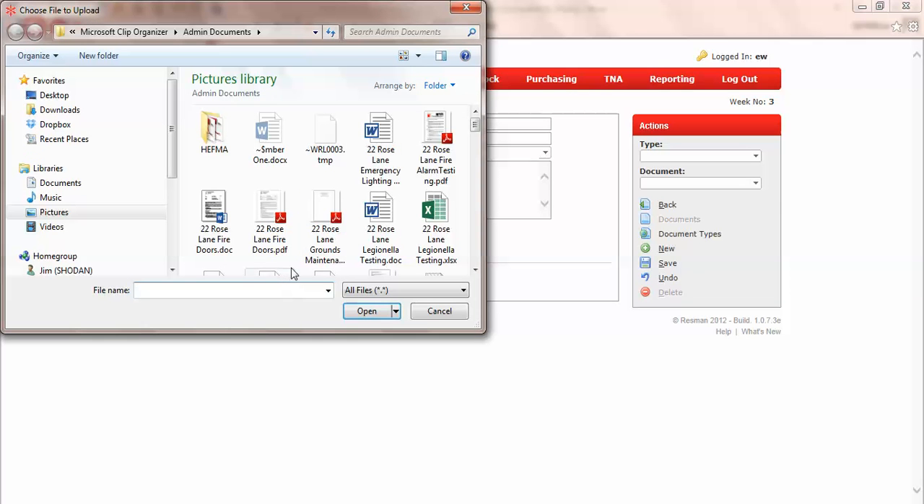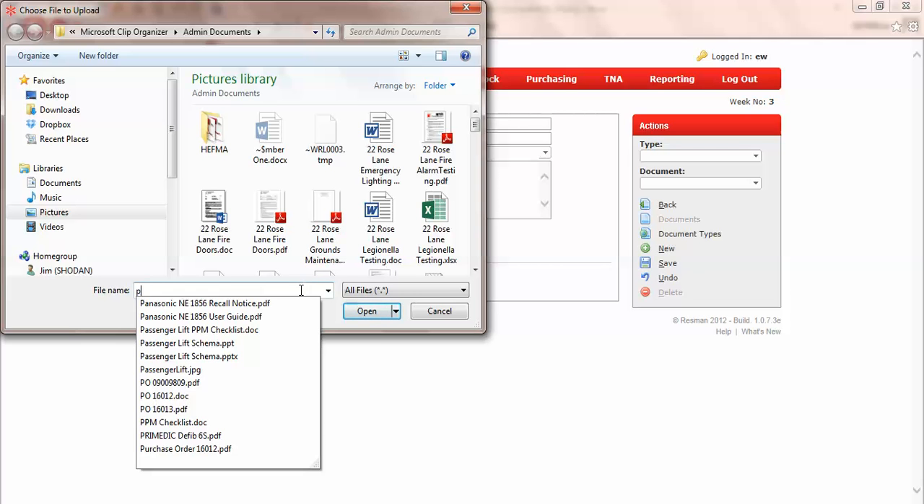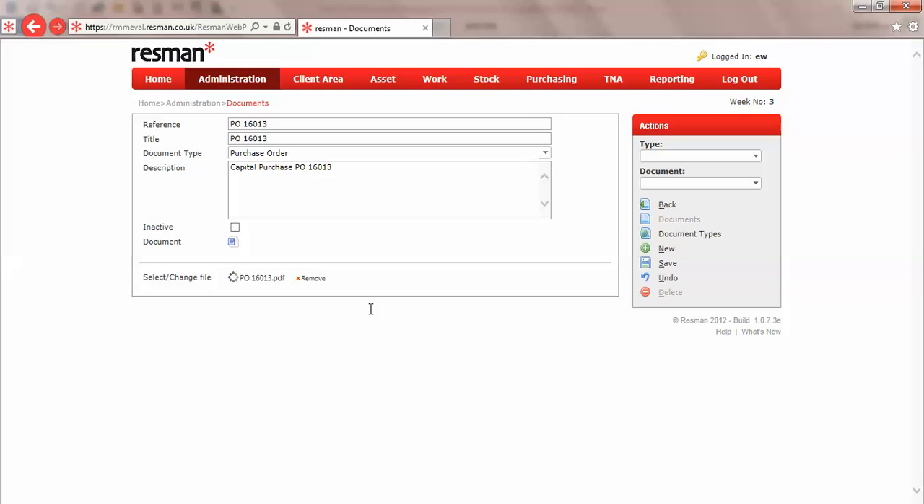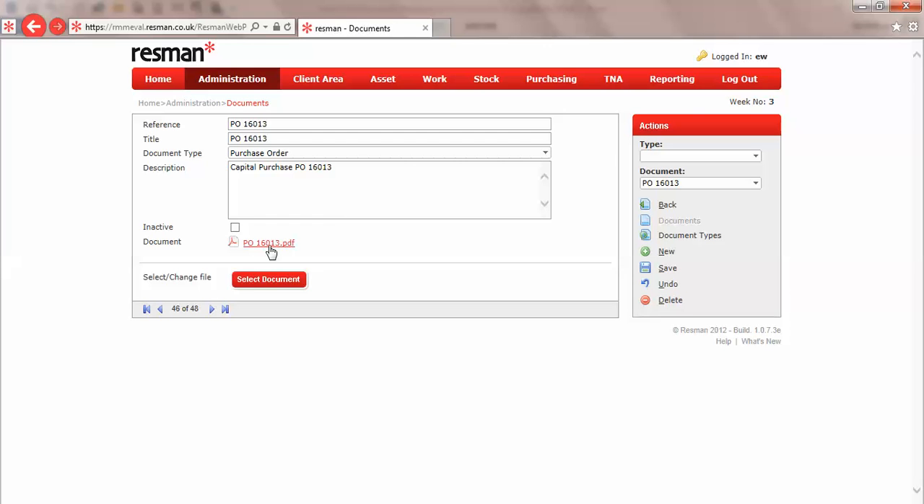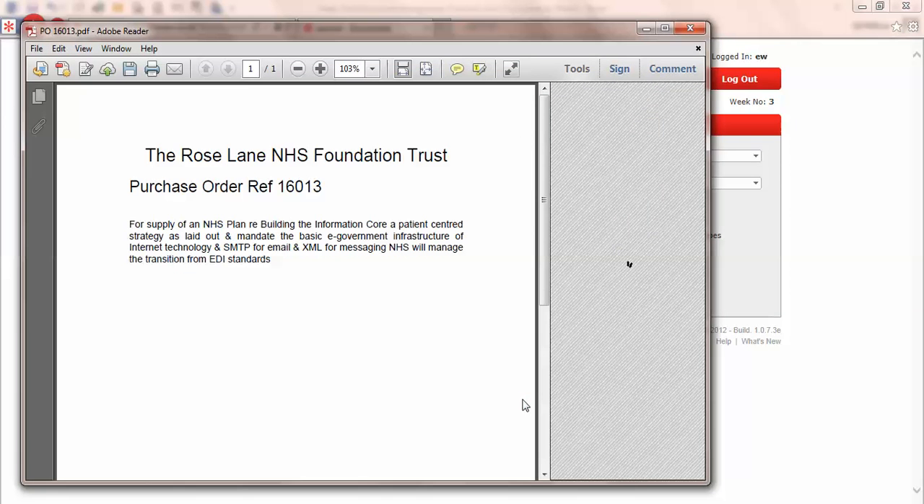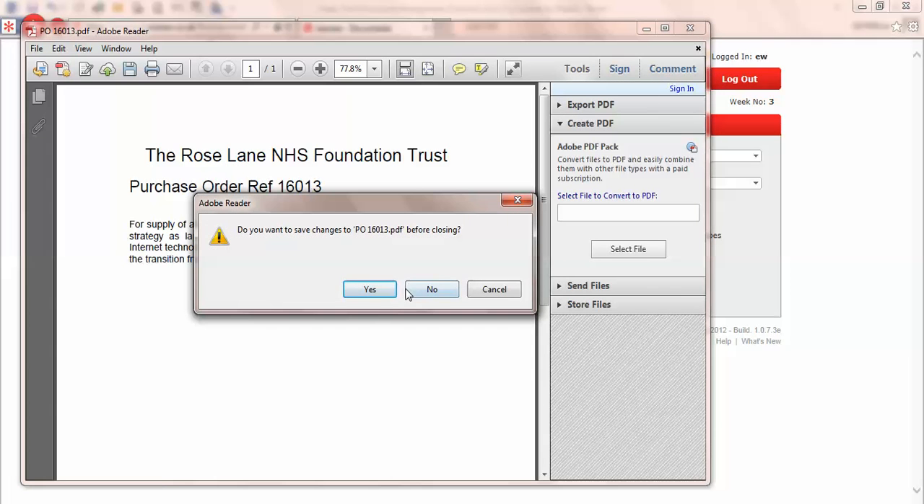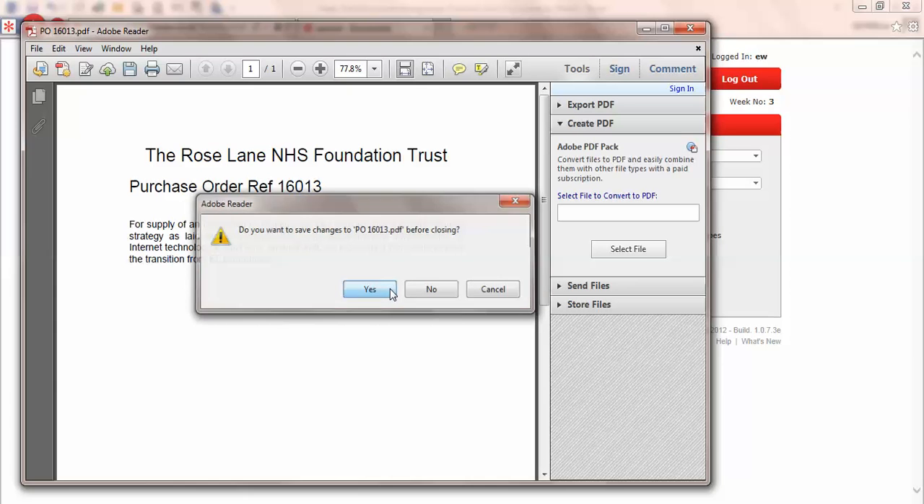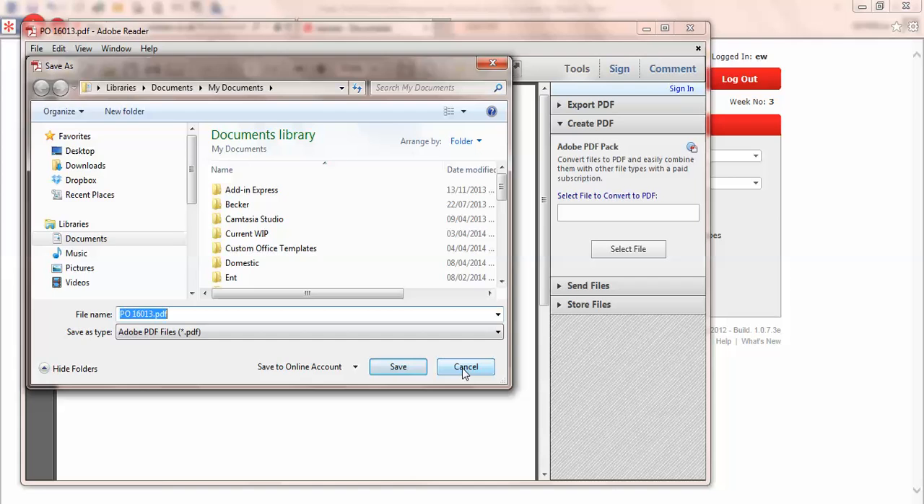So I click on select, and this is a Windows Explorer view to your server, and we know that it's a purchase order, and we've got one there called purchase order 16013. Let's open that, and although it's put the name there, we have to save the record at this point for it to be displayed. And as that's a hyperlink, I can click on that, I can open it, and there's my PDF document for purchase order 16013. Do I want to save that? I'll say yes, and then I can save that however I want to.